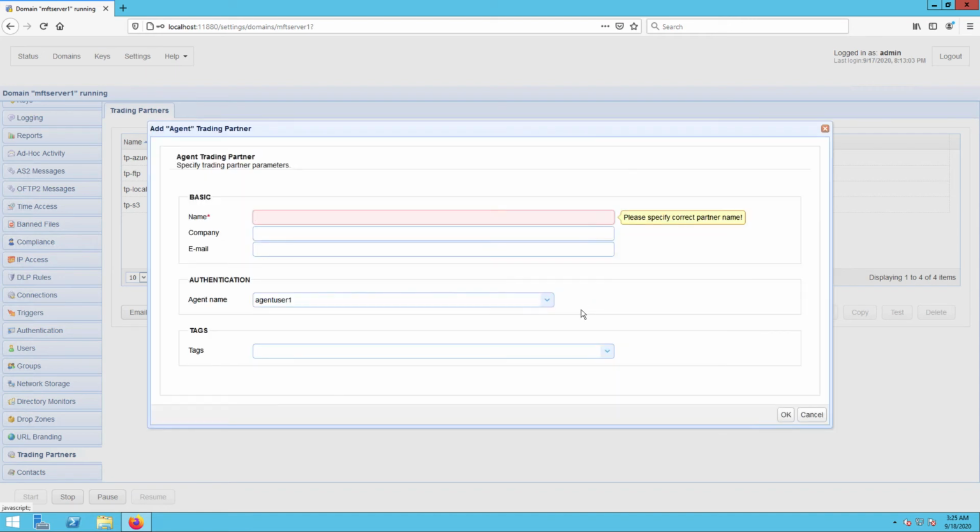Give this trading partner a name, say TP-agent. After that, go to the Authentication section and select the user account you created earlier. In our case, that would be Agent User 1. So when a remote agent connects to this user account, that user account will then be associated with this particular agent trading partner object.